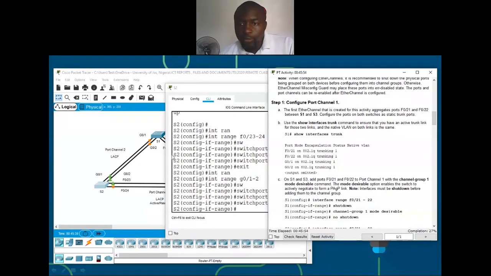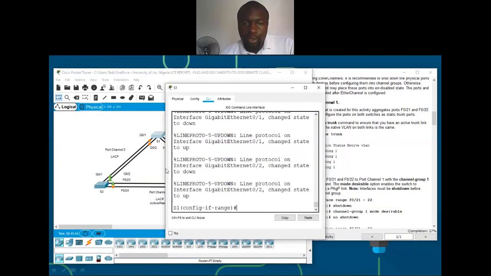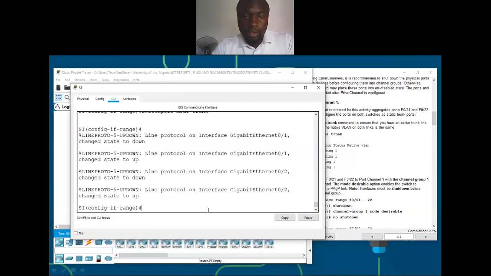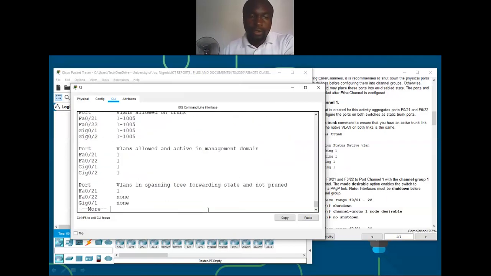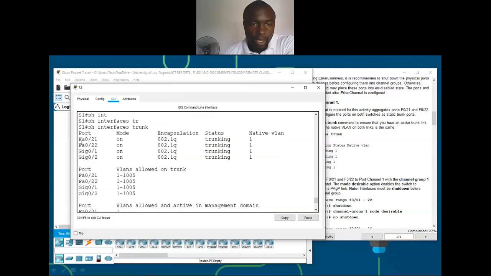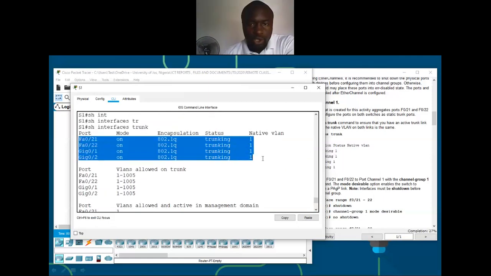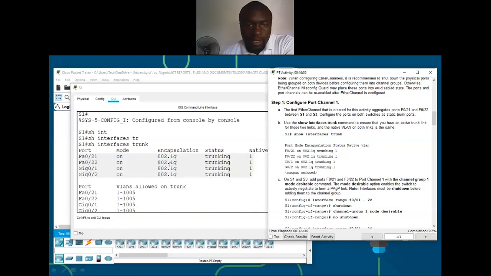So let's do show interface trunk, and then let's see which ones are, because initially we have no trunk interface. Show interface trunk. Good. All right, so what are the trunking interfaces that we have? Look at them here. Okay, on this switch, we have 21, 22, then G0/1 and 2. All right, that's what we should have here. So we are good here. Port, mode, encapsulation, status, native VLAN. Okay.